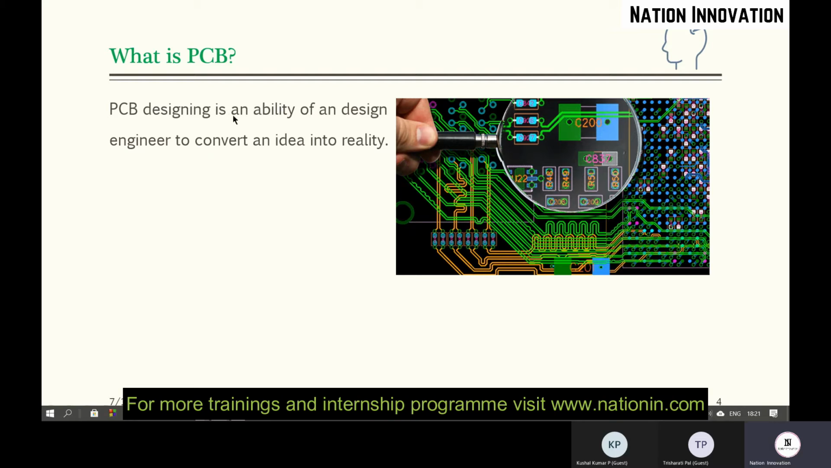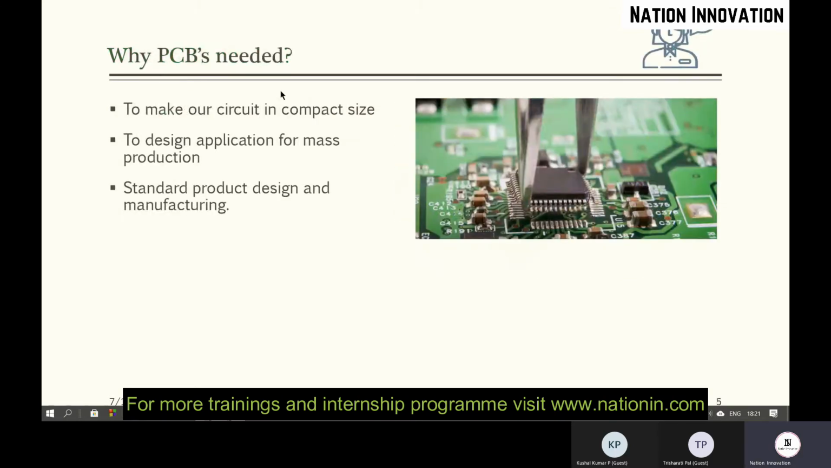To put it in the theoretical way, it is a method of connecting components electrically and mechanically using copper wires, that is, a conducting wire. So why do you need these PCBs? To make our circuit in compact size, to design the application for mass production, and for standard product design and manufacturing. To make your circuit compact, that is, a small size: if you are using breadboards, the size will be very high, and the jumping wires will consume more place there.